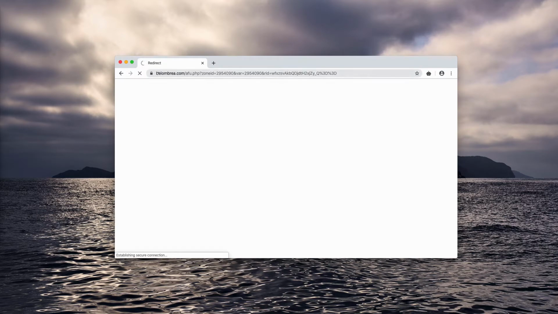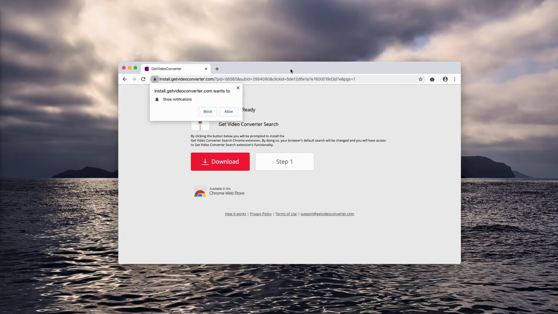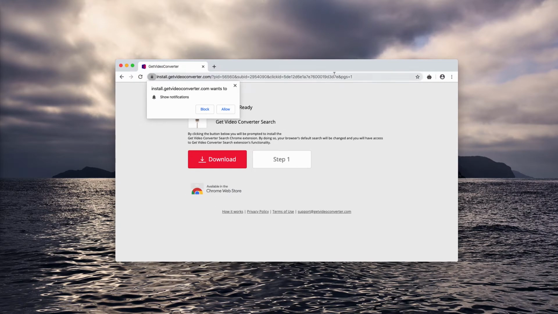As you see, the pop-up redirected us to some other dangerous resource, and this is what is happening when people mistakenly authorize those push notifications. You need to do the following.